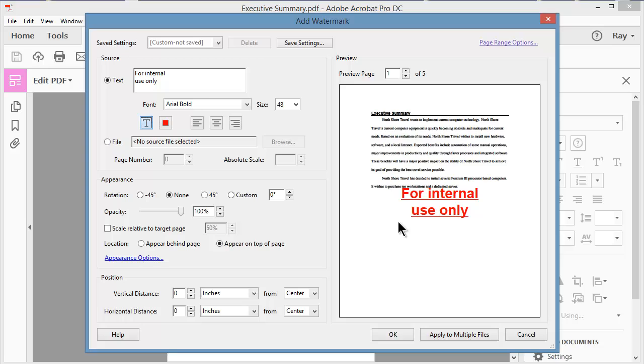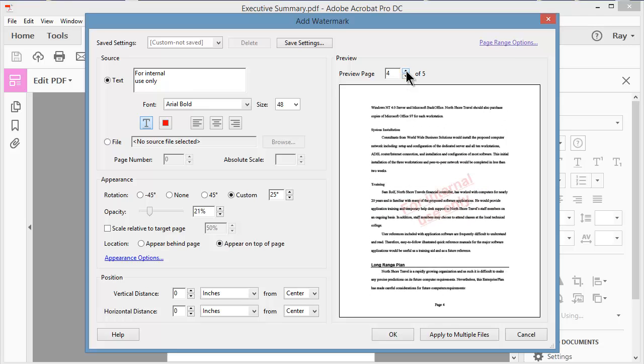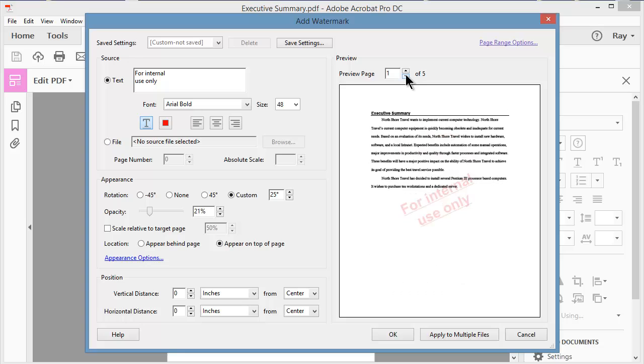That looks pretty good. I'll come down and I can choose the rotation on this guy. That might be a little too much. Maybe I'll drop this down a little. That looks pretty good. I'll set my opacity so I can see through it a little bit. I'll drop this down. I want to make it apparent, but I don't want it to disrupt the text. And I'll just thumb through my pages to see how this is going to look. That looks pretty good.